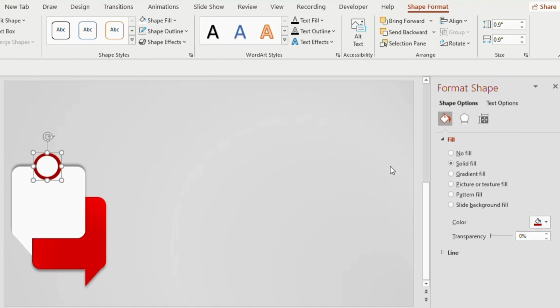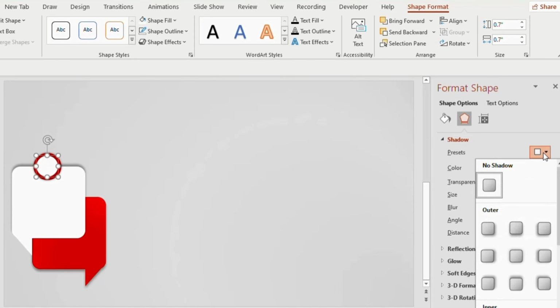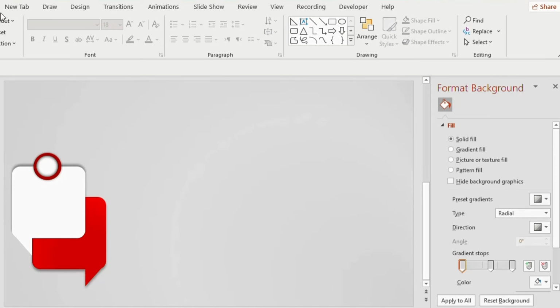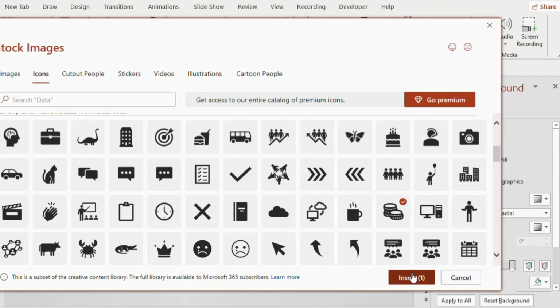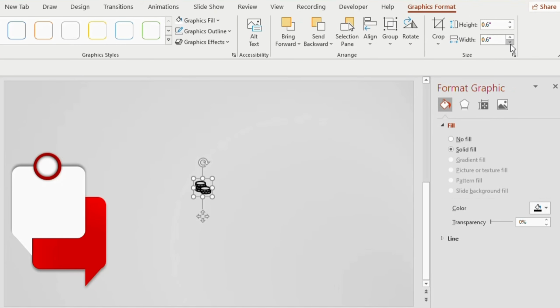Click on the outer circle. Go to Shadow and choose Outer Offset Center. Select the inner circle, go to Shadow preset and choose Inner Offset Center. Alright, now next go to Insert tab, click on the icon and choose any one icon from the list. Adjust the size to 0.5 and place it inside the circle.